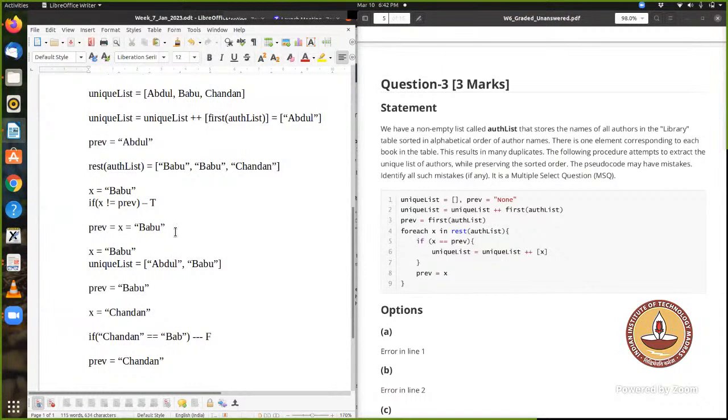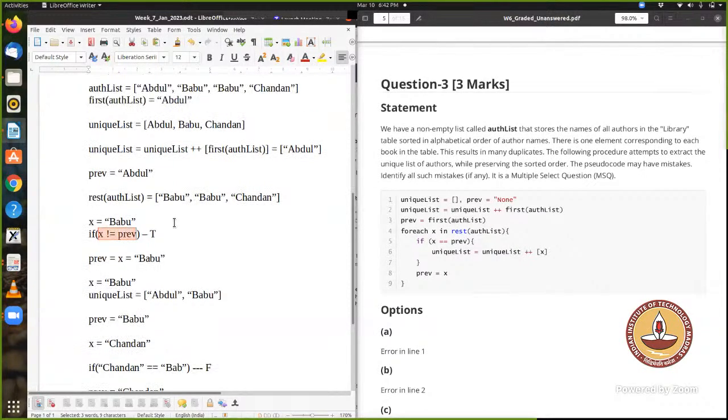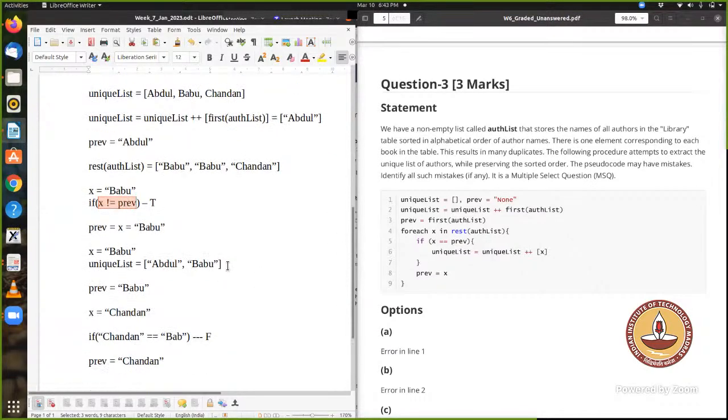Since it is true, we will not exit the loop. Now we will append Babu to the unique list. It will go and append Babu to the unique list. So this will become Abdul and Babu. Now Priv will become Babu. This is for when it comes for the next X. Actually, sorry, I have to write here actually.